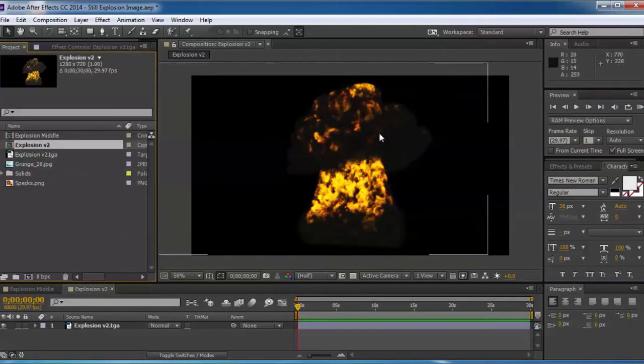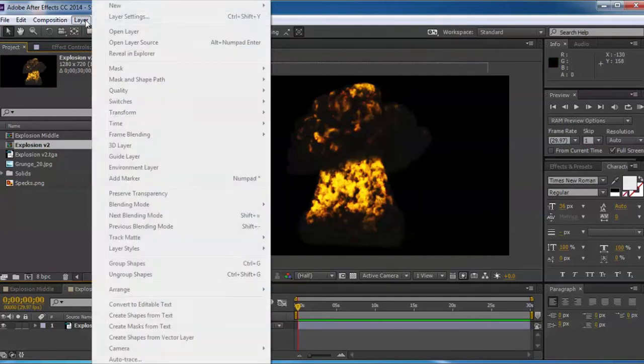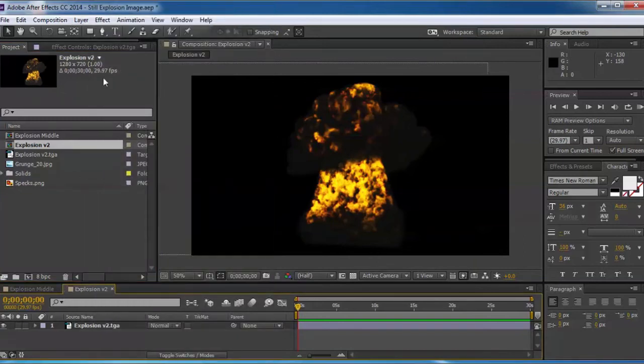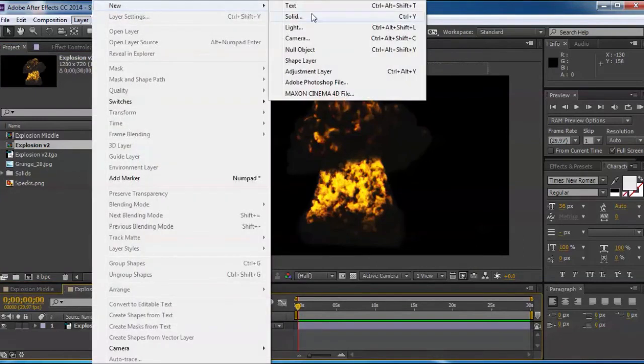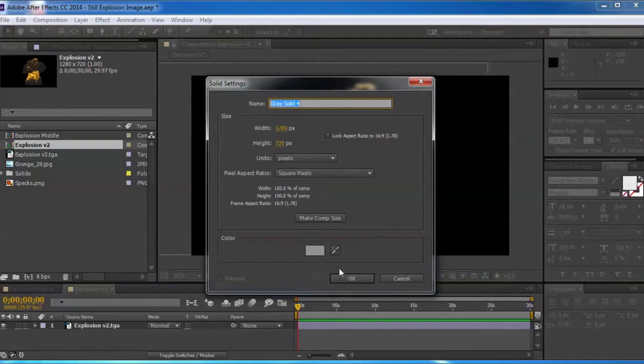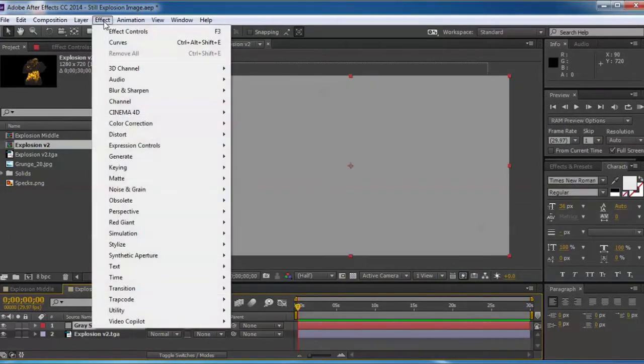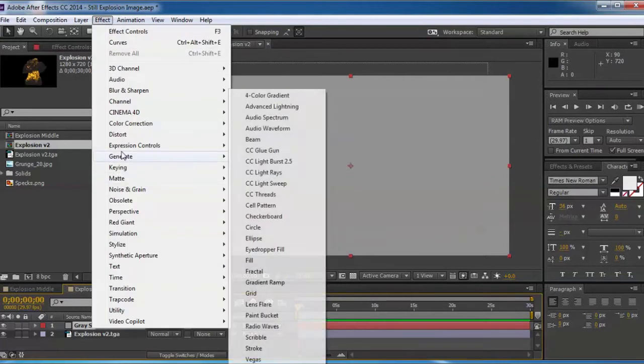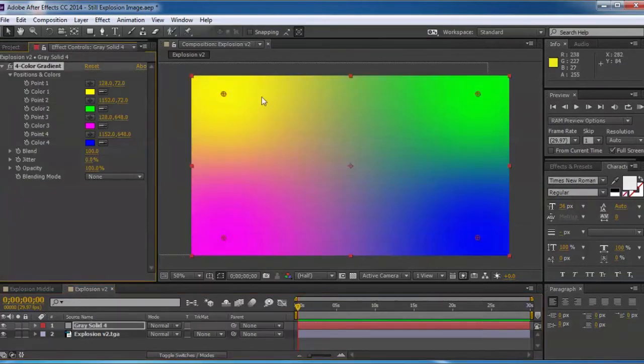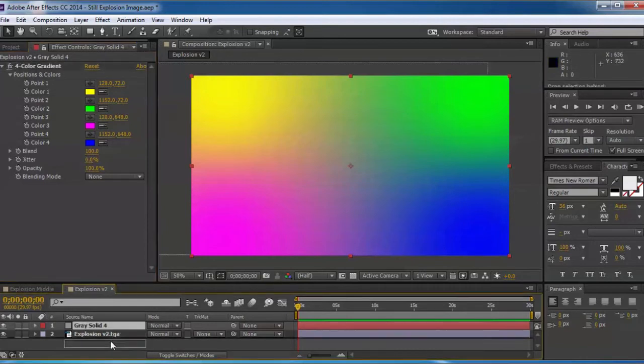There are a couple of different ways you can do this. If you don't have any images that you want to use for your background, you can just go to Layer, select New, go to Solid, and you can just make a gray solid, it's fine. Then we'll go to Effect, Generate, Four-Color Gradient, and this will put a different color on each of the corners. Drop that below our explosion comp here.